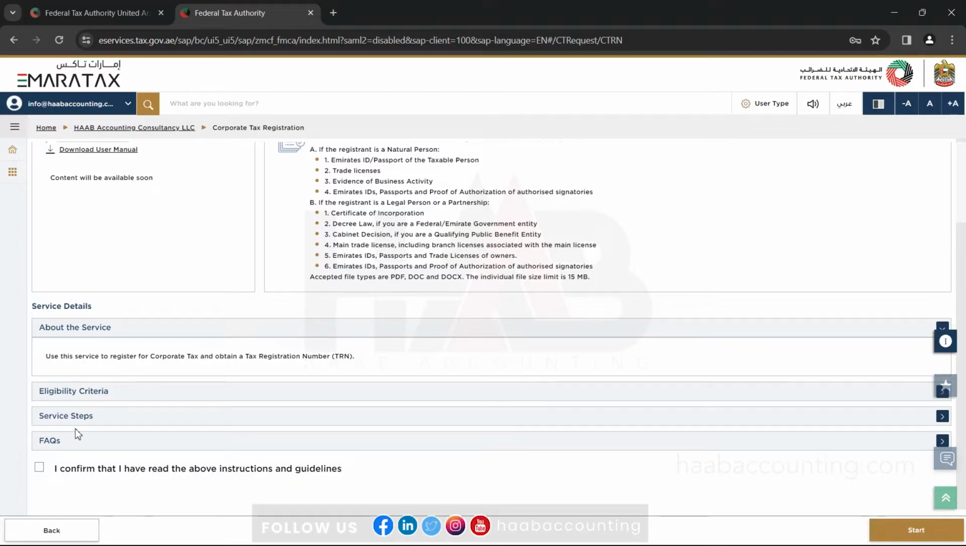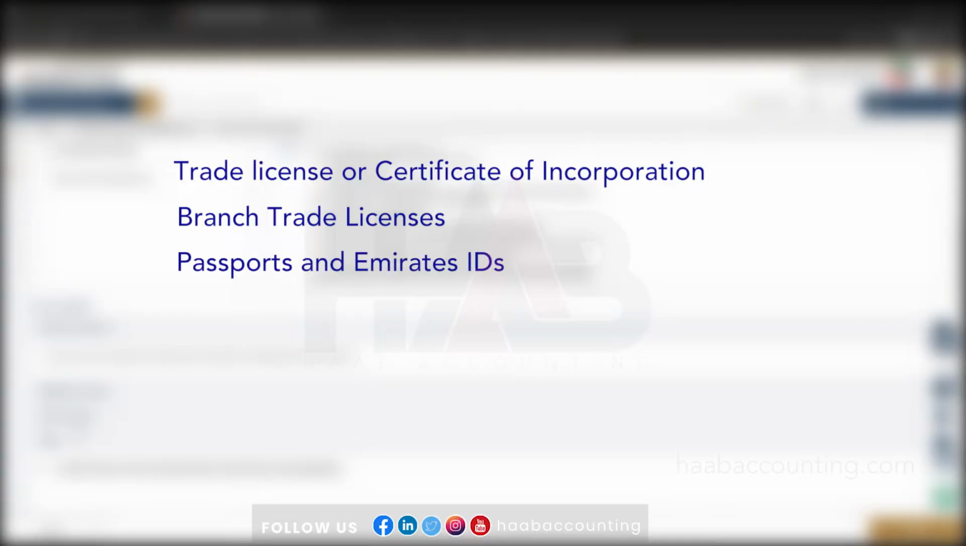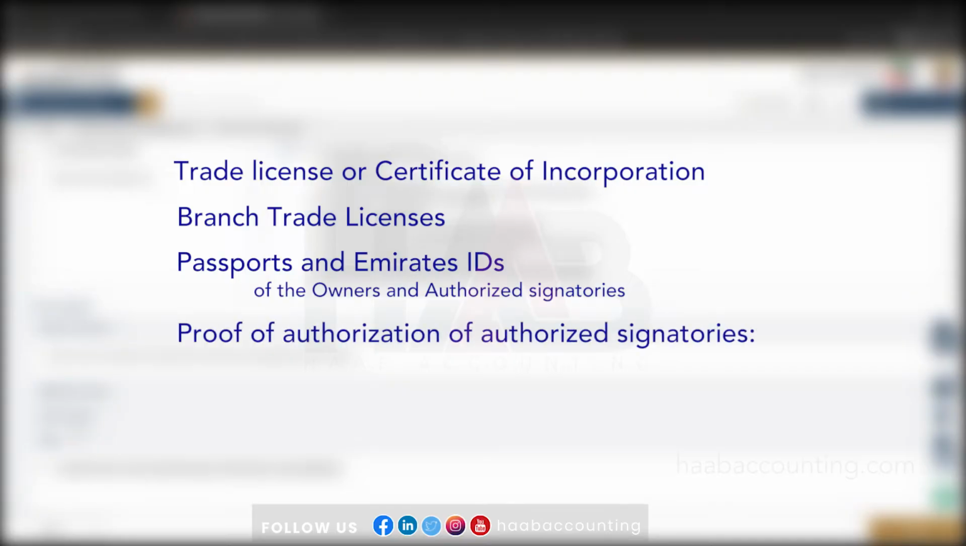For registering as a legal person or partnership, we require these documents: a copy of your business trade license, or certificate of incorporation, branch trade licenses associated with the main license, copies of passports and Emirates IDs of the owners and authorized signatories, and proof of authorization of authorized signatories, which can be either memorandum of association or power of attorney. Make sure all these documents are up to date.